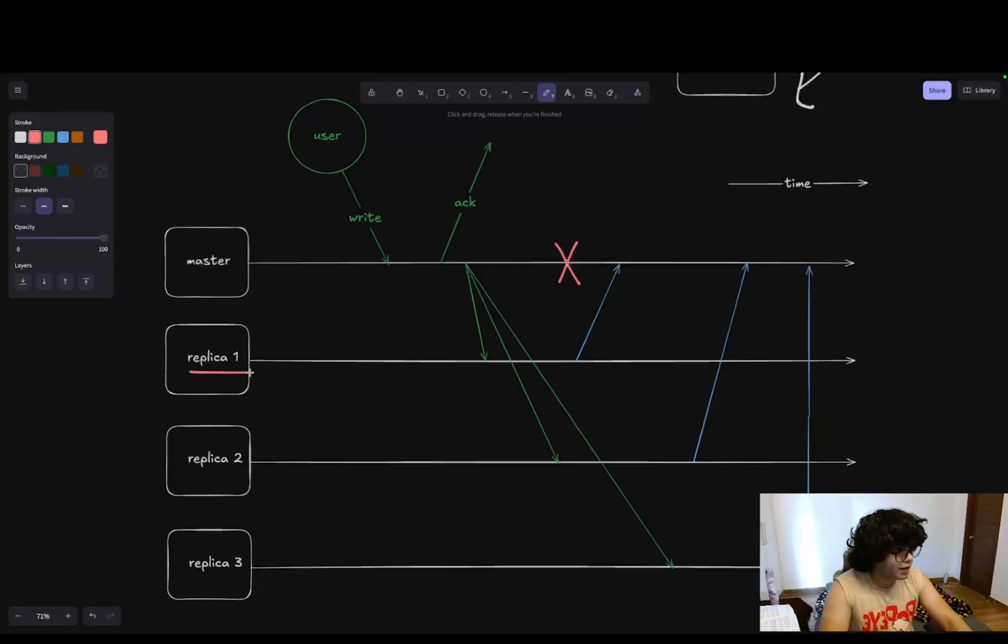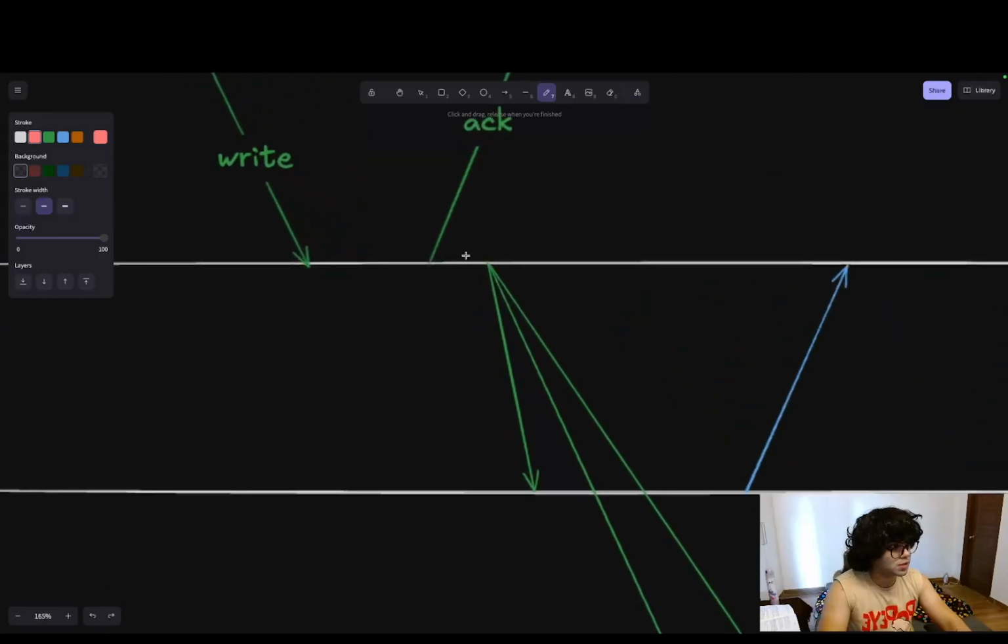Let's say replica 1 has that data already. Replica 1 is going to acknowledge that data is at this timestamp, and let's say replica 1 becomes the master, it would have the data, right? But it gets a little trickier if master actually fails at this time.